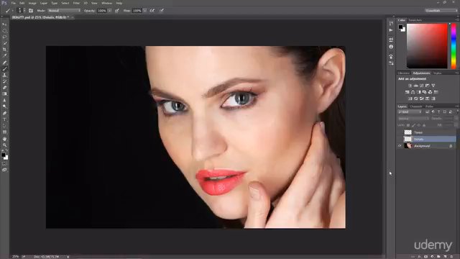Welcome to the first lesson of the Photoshop Retouch course, where I'm going to show you all the fantastic techniques of beauty retouch.